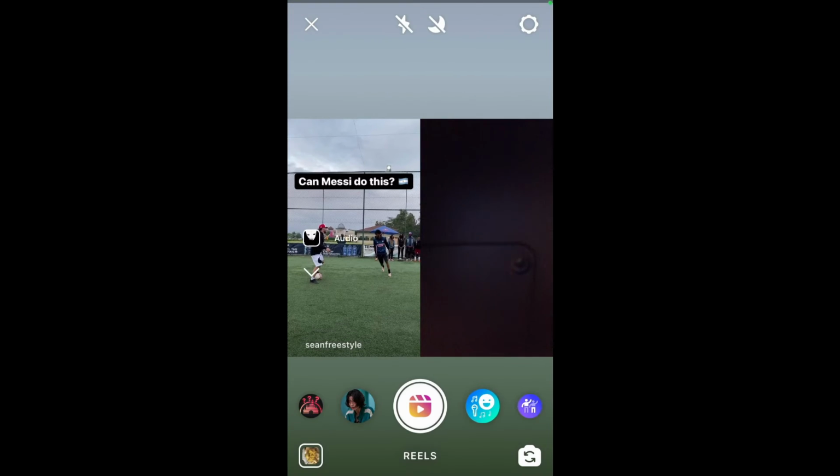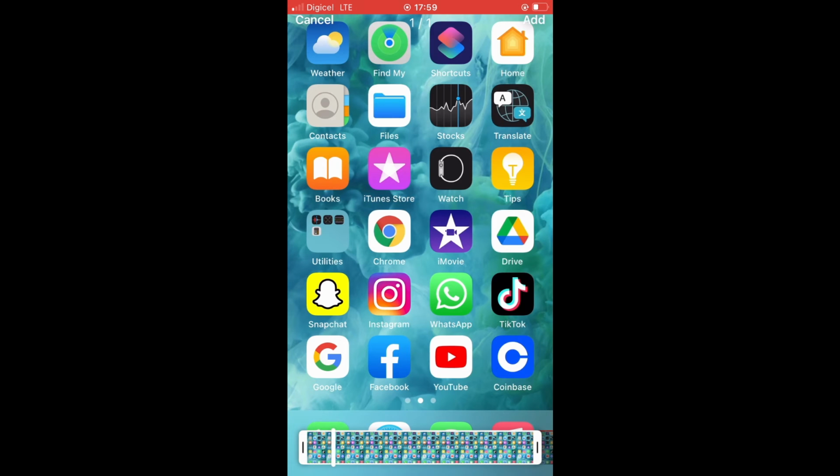After you have selected that, you can either choose to tap on the circle right here to record the reel or the video that you would like to do it with, or you can tap in the bottom left hand corner and select a video, for instance this one right here. Then in the top right hand corner you're going to tap on add.